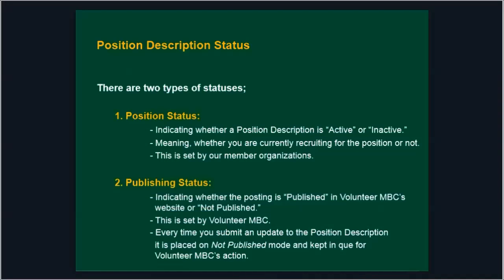The second type of status is the publishing status of the position description. This status is set by Volunteer MBC, who will review the position that has been submitted either as a new posting or as an update to an existing posting. The approval step is necessary to maintain the integrity and credibility of the position description.